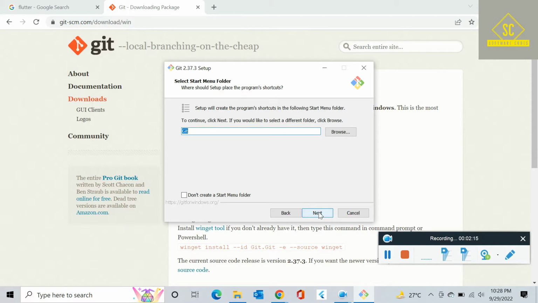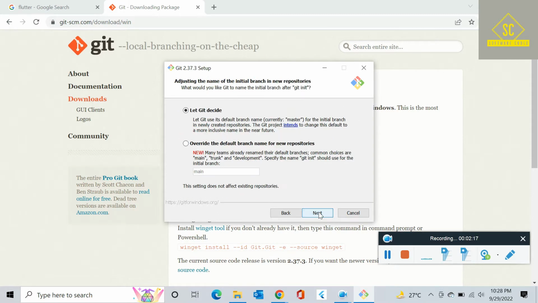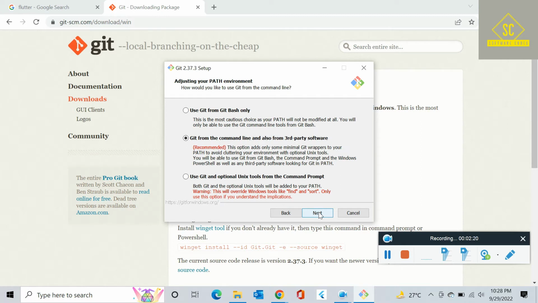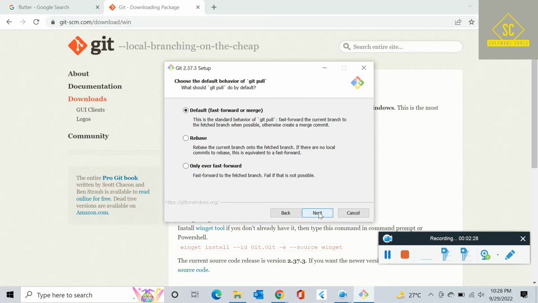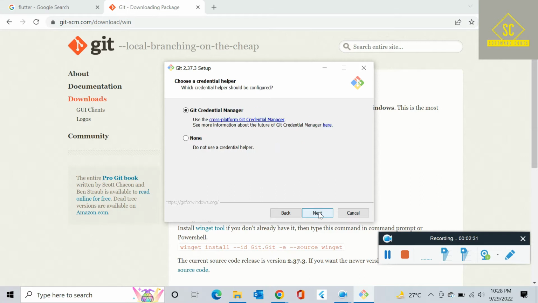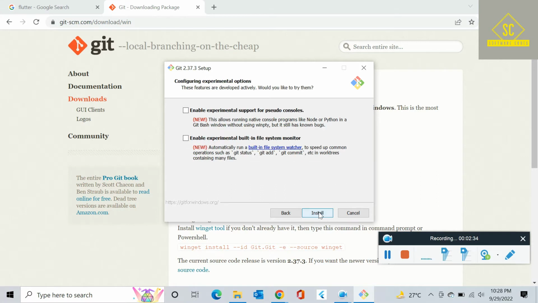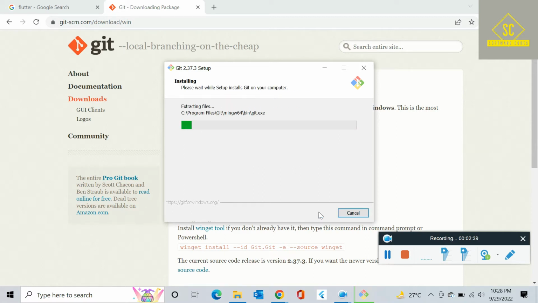So just click on next, and again next and next. Just check its configuration, and I will just click on next and again next and again next. I will leave it as default. Next and next and next, and that's it. It will start installing. It will take 2 to 3 minutes or maybe less. We are gonna wait for it.